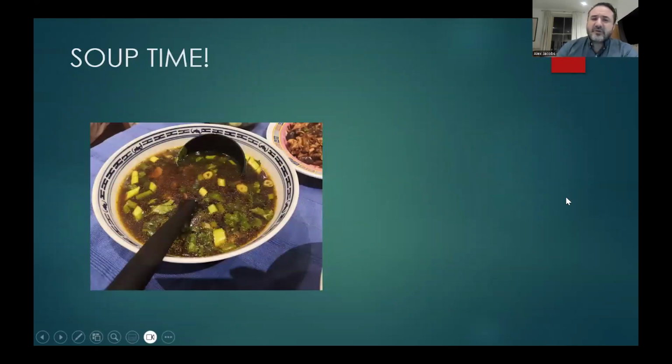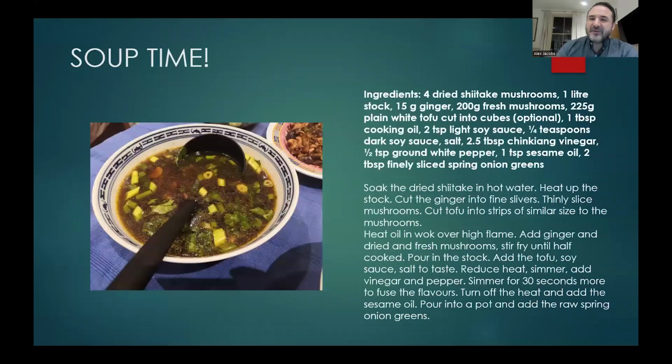One of my absolute favorite ones, and if you've done in-person classes with me, I often will make this and bring it along, is my favorite recipe from Fuchsia Dunlop's Every Grain of Rice, which is sour spicy soup. And this is the ingredients. I'll leave it to you to make it yourself. Absolutely delicious, but the effect is incredible.